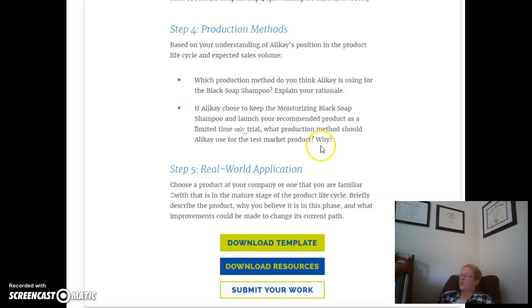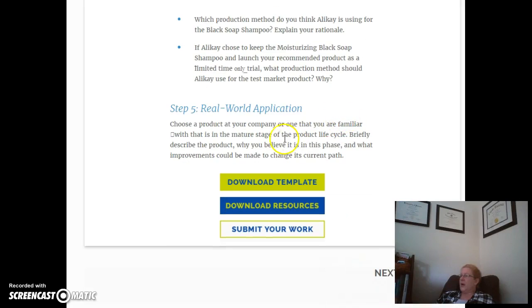If Alikay chose to keep the moisturizing black soap shampoo and launch your recommended product as a limited time only trial, what production method should Alikay use for the test market product and why? And then finally, step 5, choose a product at your company or one that you're familiar with that's in the mature stage of the product lifecycle. Briefly describe the product, tell why you think it's in this phase, and what improvements could be made to change its current path.